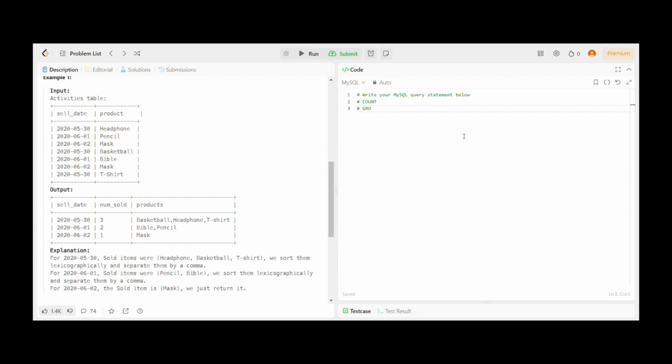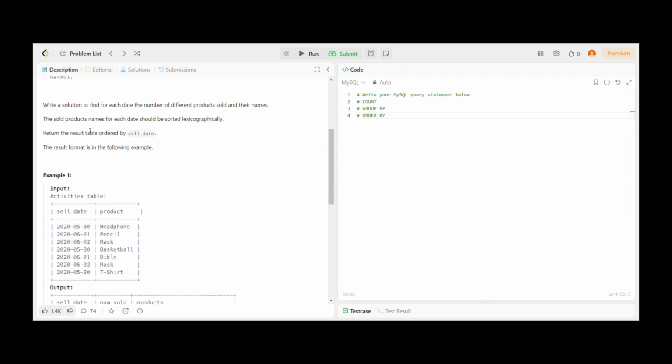For this we need to use group by, because group by is required when we use aggregate functions, to group the classes and then perform the aggregate function on them. And then we need to use order by, because we need to order by the sell date as mentioned in the question. I think this is the approach that would lead us to the proper solution.